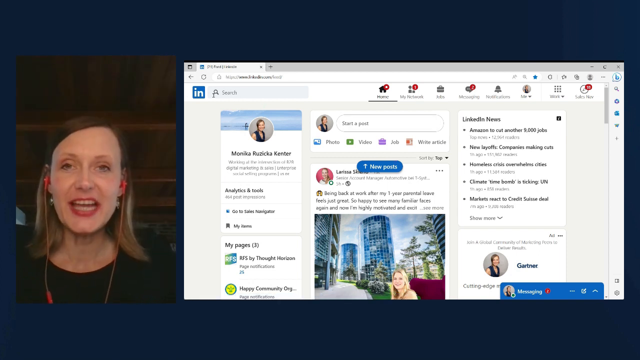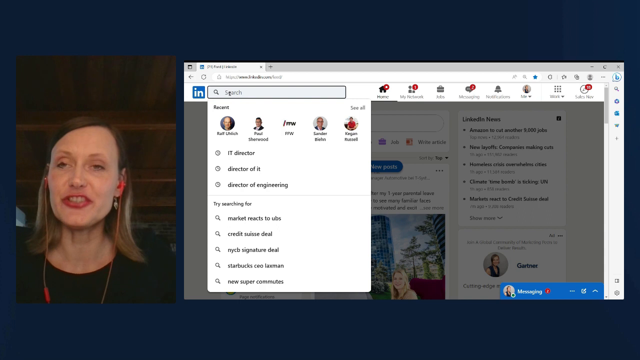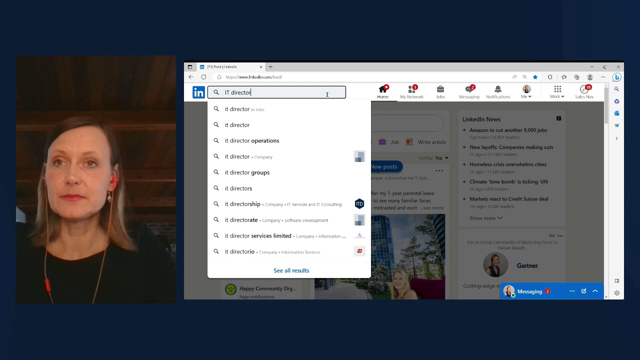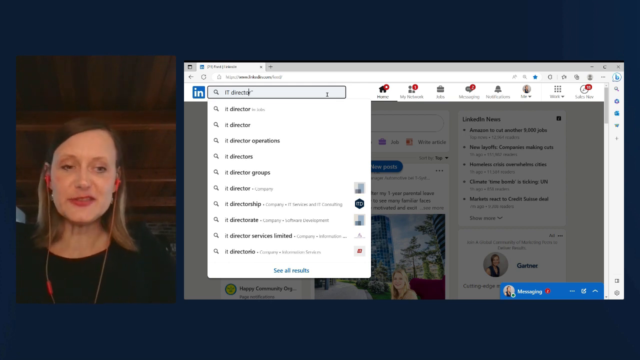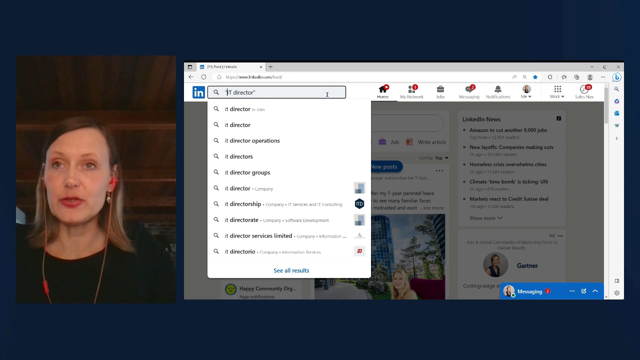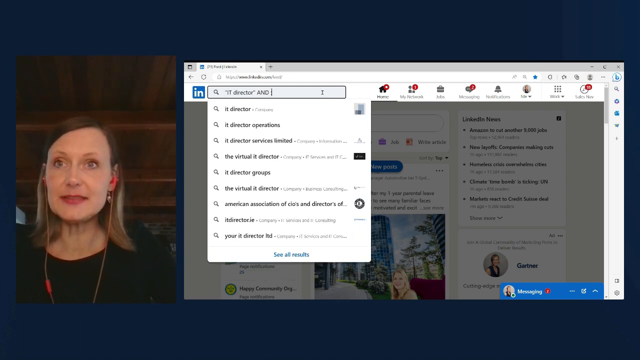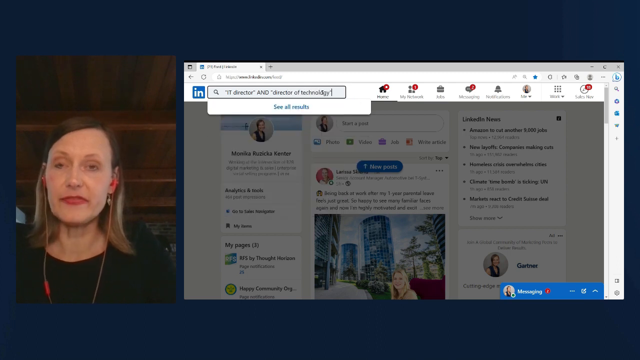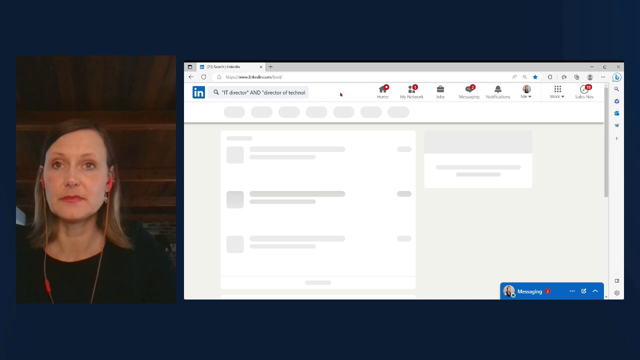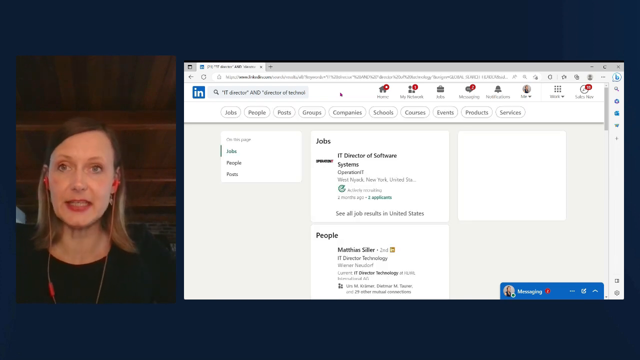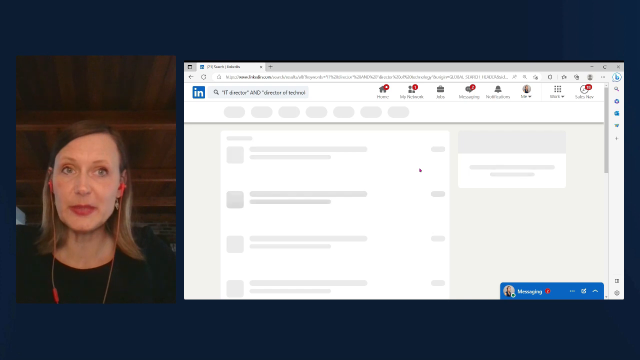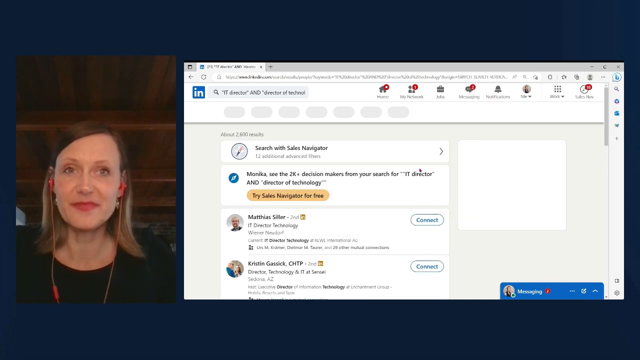Here we are on LinkedIn, and on the top left here you find the search field. Now, I want to look for IT directors. And just to show you the Boolean search, I could say I want to have IT directors and director of technology. Okay, so I hit the enter key and then I am going to people. You want to go to people here, the people search.